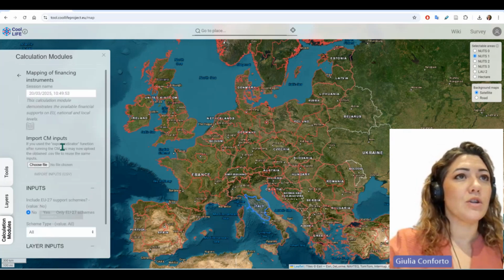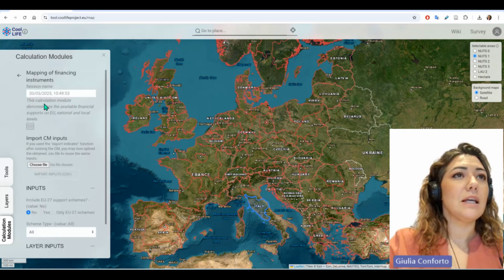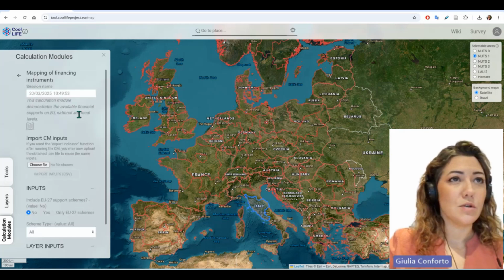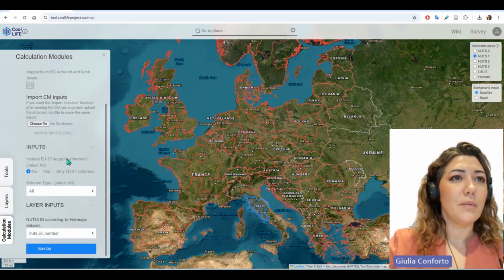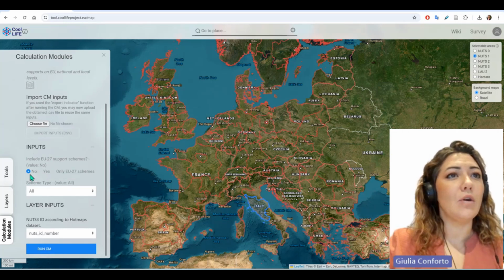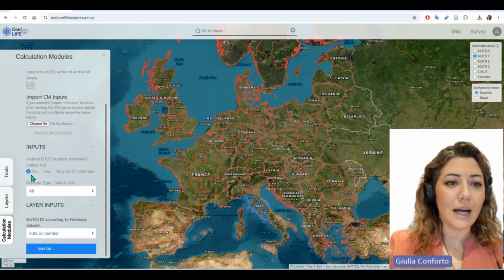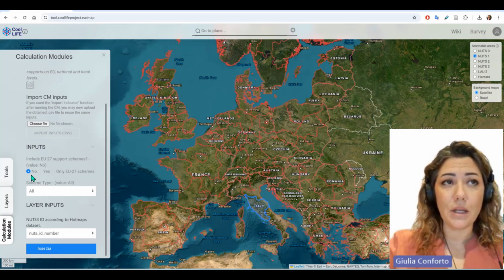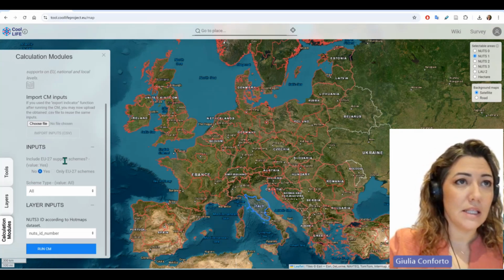If I open the calculation module, you can see that you can give a name to your session so you can find it later. And then concerning the inputs, you can select if you would like or not to add to your export, to your calculation, also the financing schemes available at the European level. In this case, I will select yes.